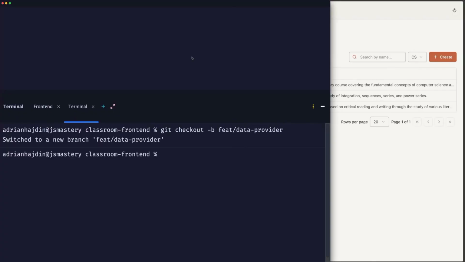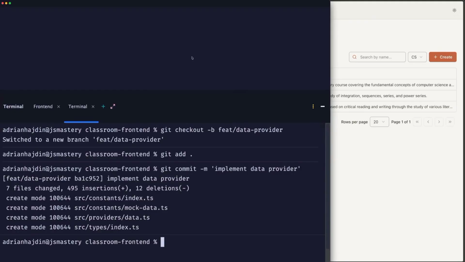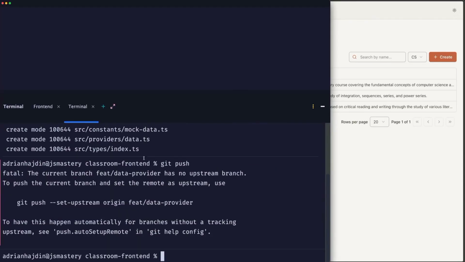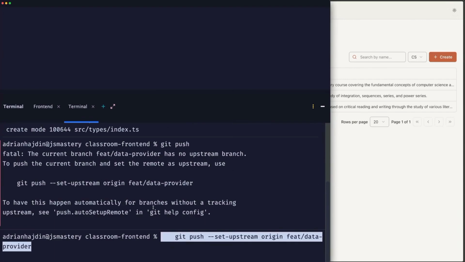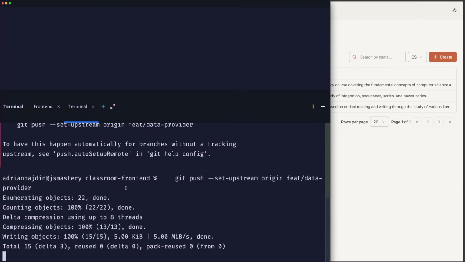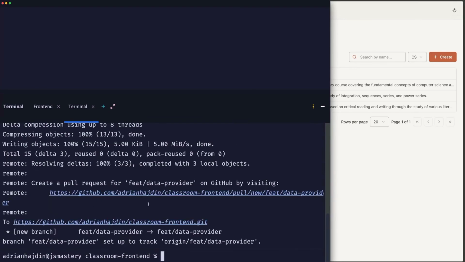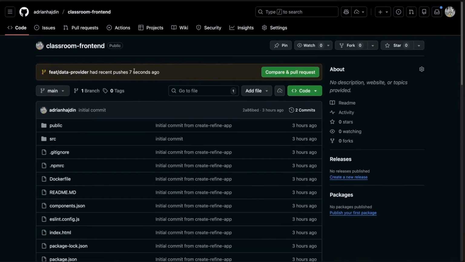This will check us out to the new branch, run git add dot, git commit -m, implement data provider, and then git push to push it over to the new branch, but we'll have to set the upstream to the remote branch on GitHub because right now it's connected to the local version. Back on GitHub, you'll see that we have some new changes.